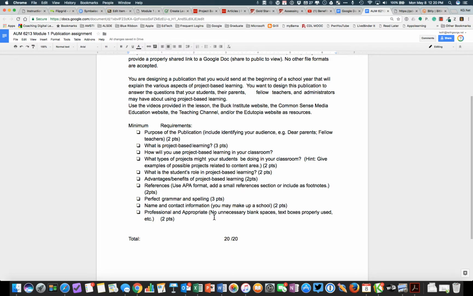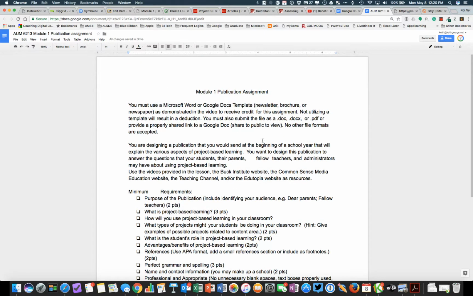No large blank spaces where it just looks like you didn't do anything. If you use text boxes, those are properly used and properly aligned. You can see all the text in them, everything like that. So this is a fairly clear-cut assignment, and is really twofold: to get you to create a publication, as well as to make sure that you have a clear understanding of project-based learning. And that's it. If you have any questions, be sure to email me.